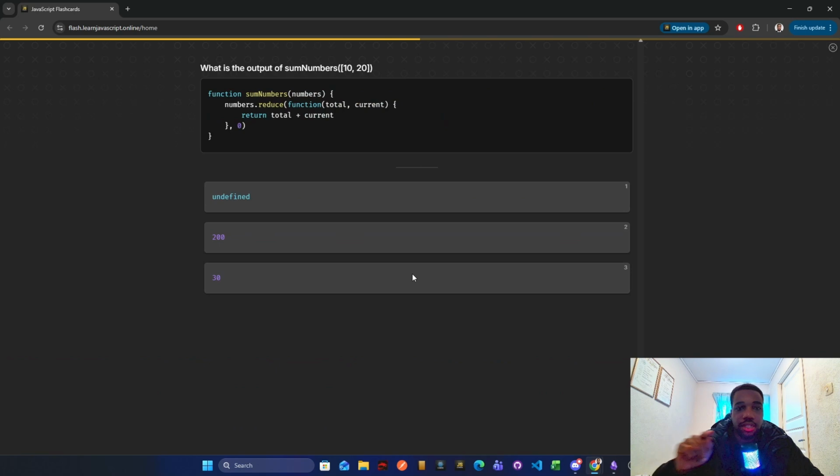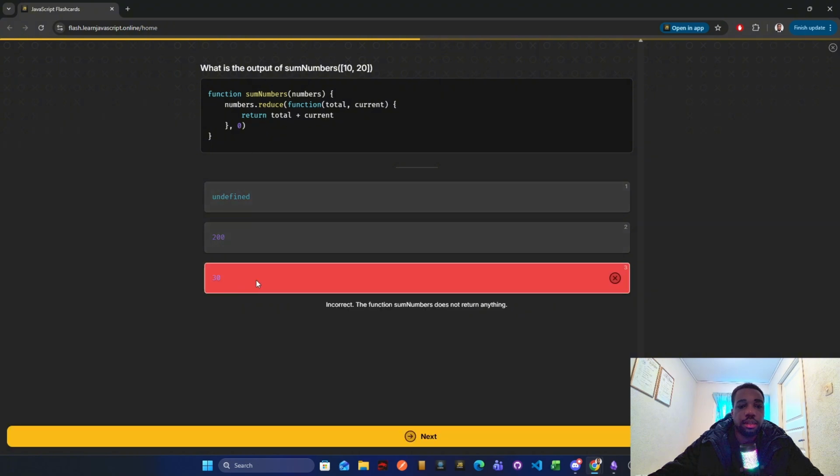I'm confused with the different sign. So what is the output of sum numbers, 10, 20. So let's see. So this is what we are getting, and numbers.reduce function, total, current, return total. So it's going to be 30. No, it doesn't return anything. Oh, it's an array. Oh my god, guys, it's an array. I fell for that trick.